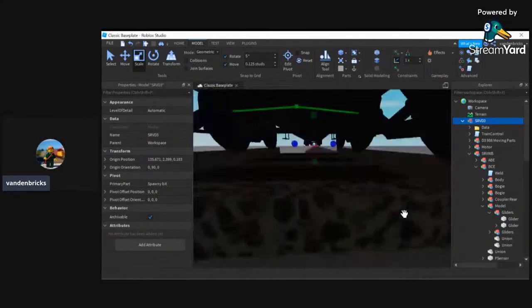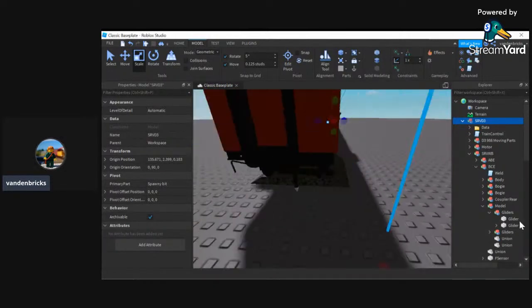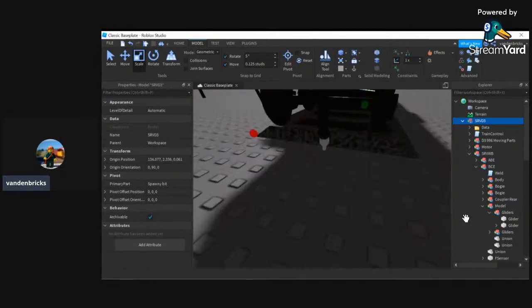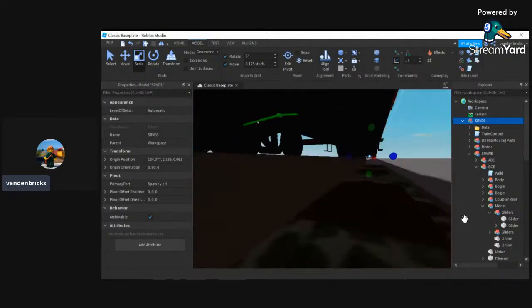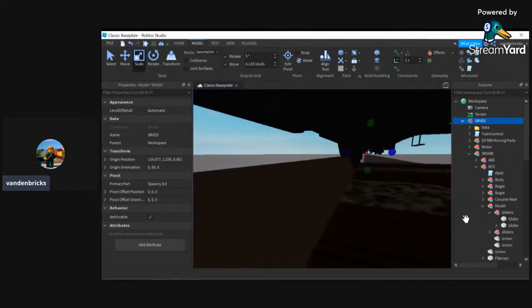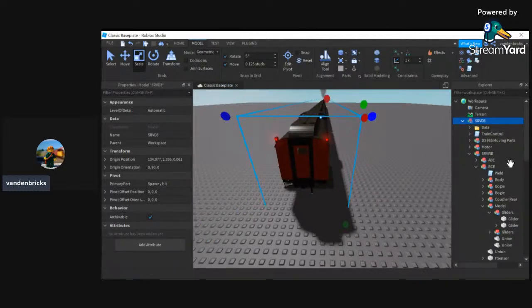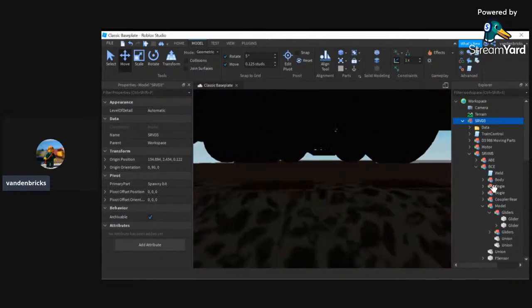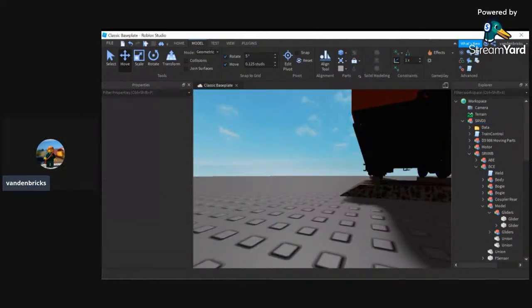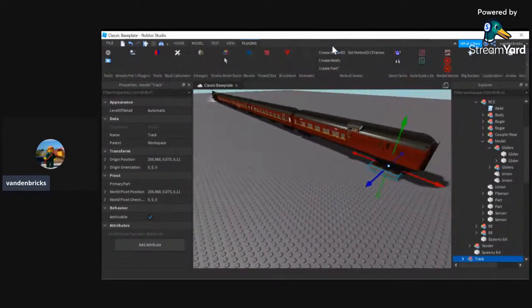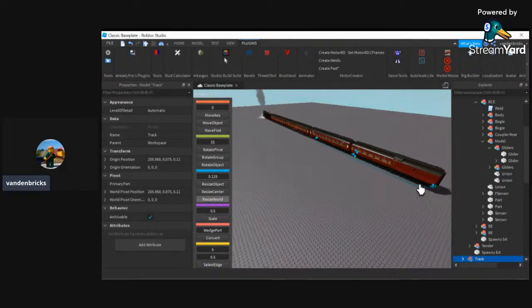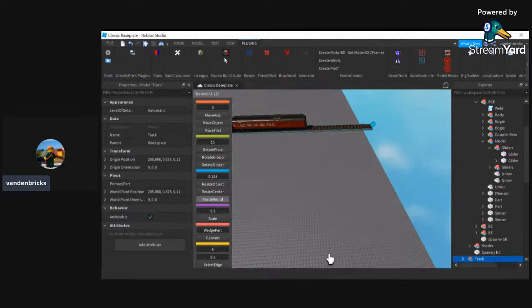Yes, all the Roblox train developers in the chat say glider adjustments are so much fun. But okay, let's see. It looks like it's on the tracks, I guess. This track section is a bit longer. There we go, Derailer.